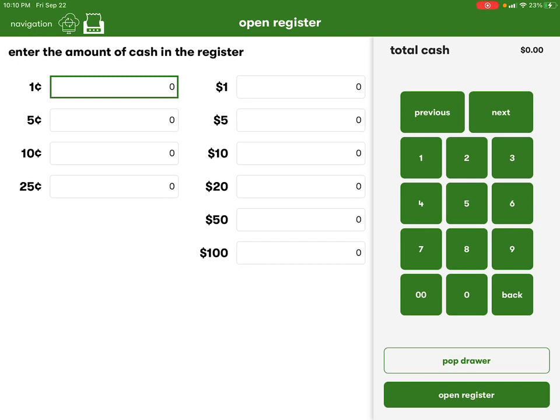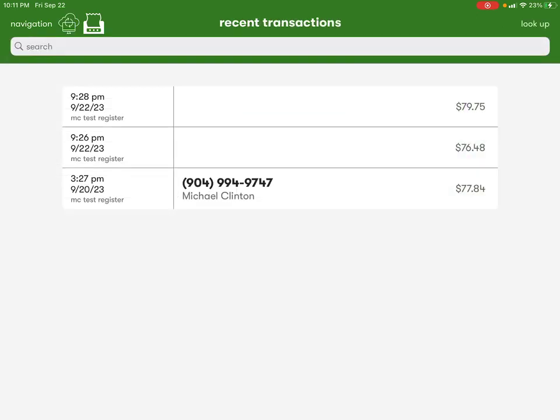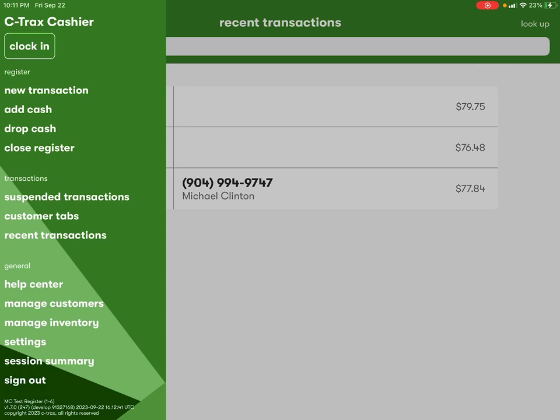We try to make this really simple for you by letting you enter in the denominations, and you see it starts doing the math for you up here in the top right to make it really simple for you. We're going to go ahead and open the register. And we're going to jump in and take a look at what we have here in the navigation.